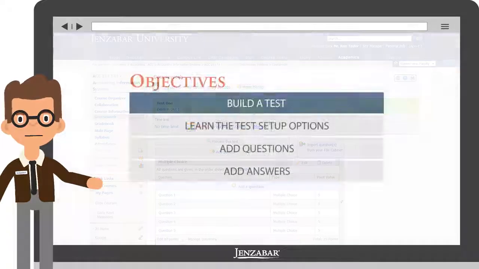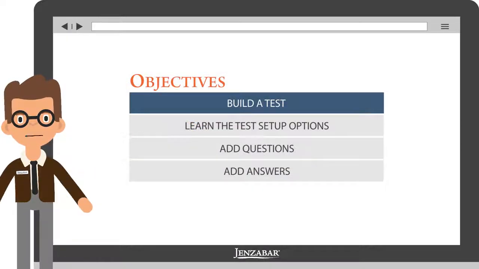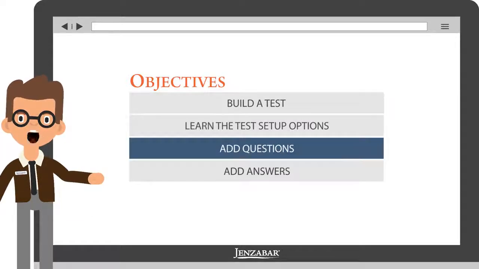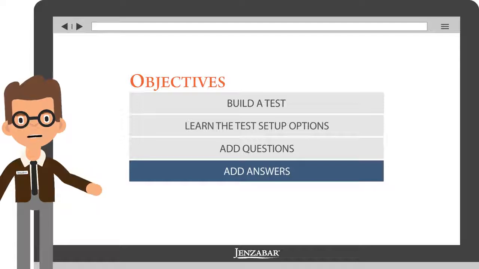And there you have it! Now you can build a test from the ground up. You know the options you have available when setting up your test, as well as how to add questions and different types of answers to your test.